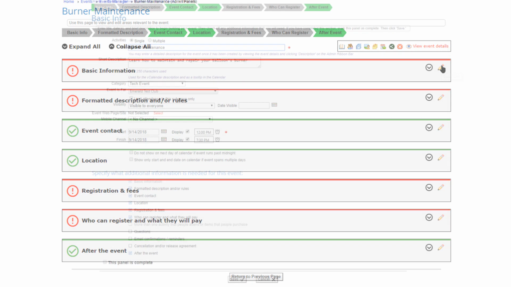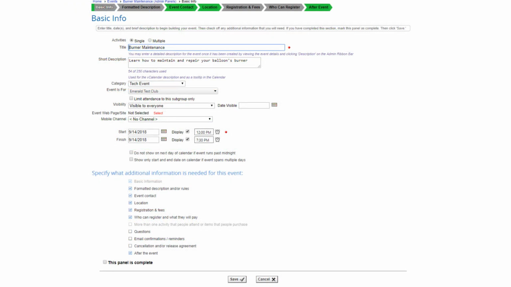The basic info screen shows the type of information we saw earlier. Note that if the basic info screen was not marked as complete, the event status is set to Creating, and it's not shown on the calendar. Once the basic info screen is marked as complete, the event's status is changed to Active and will be immediately placed on the calendar subject to the visibility settings you entered.